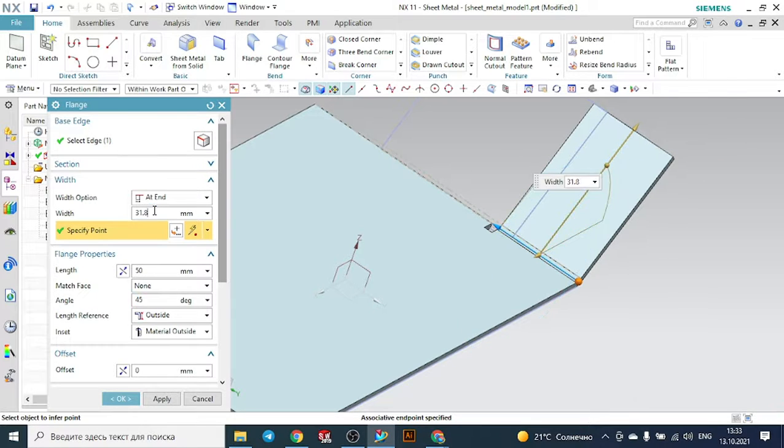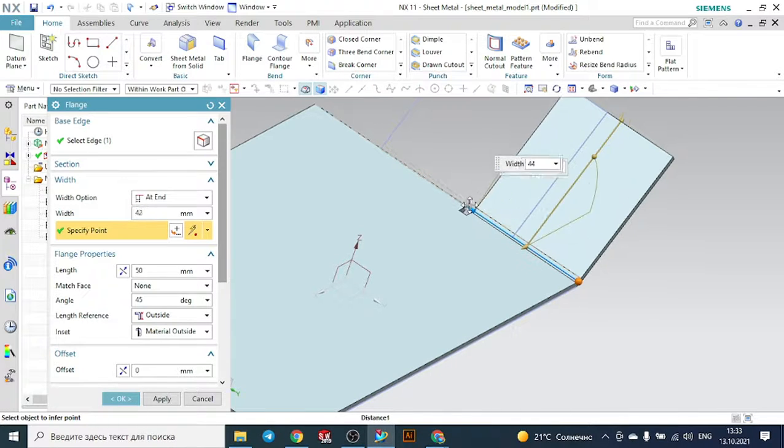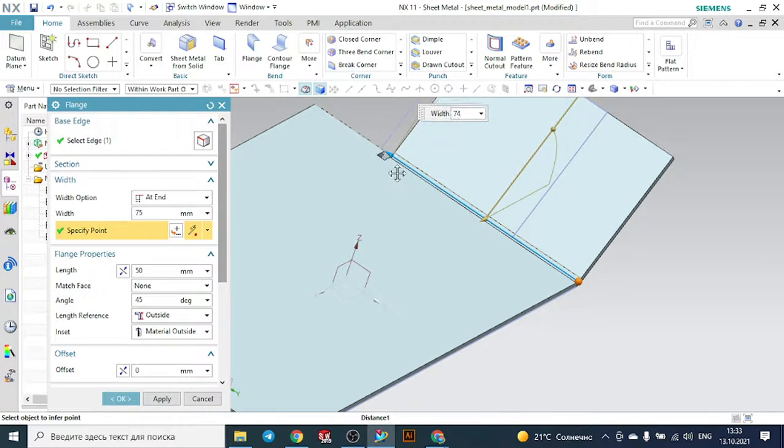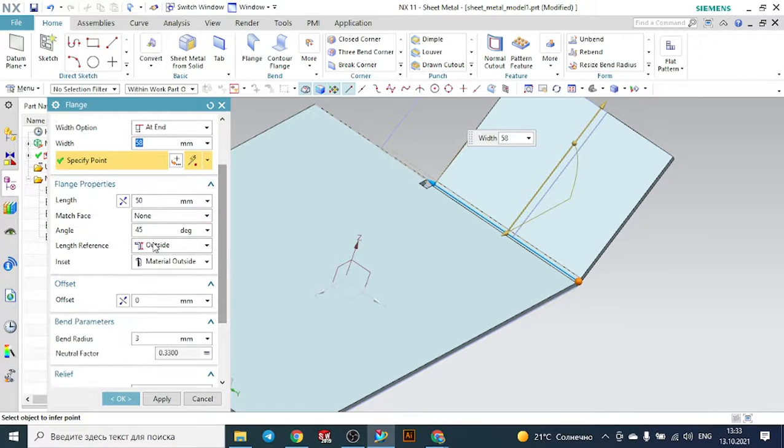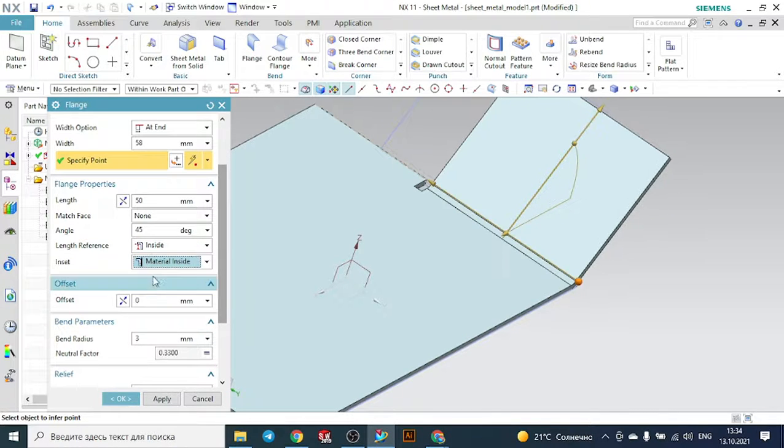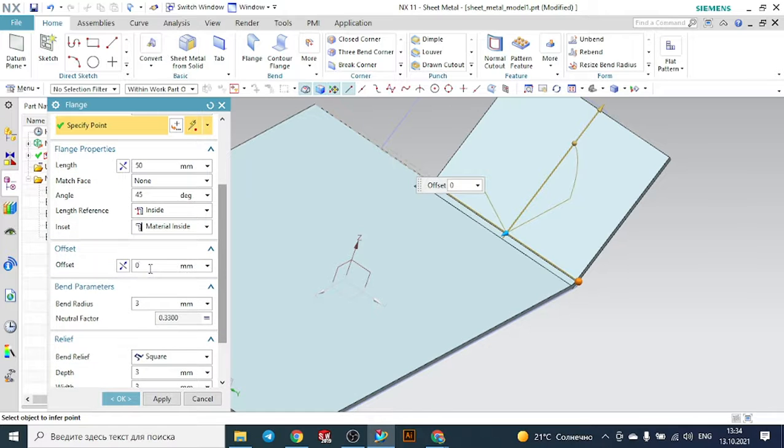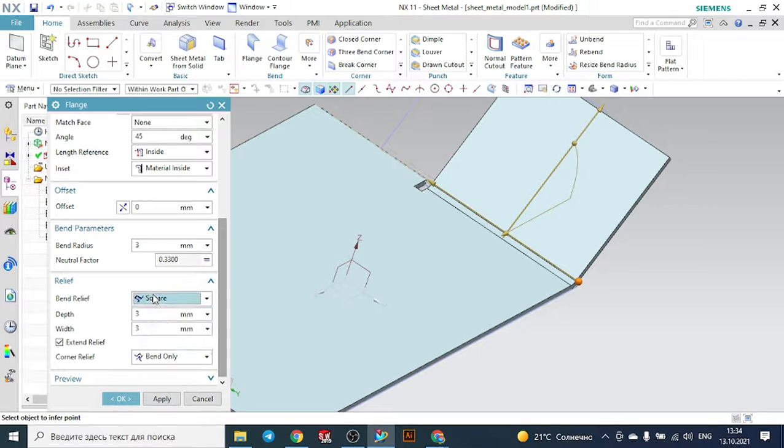So this is the distance of this flange, so you can increase it to any value. And here you can use the same length reference as you want. You can choose inside, outside, or you can make it web. And material inside, material outside, and so on. Here the same features, the offset, bend radius the same. Also here we have the bend relief. You can make it rounded here or square, the same.